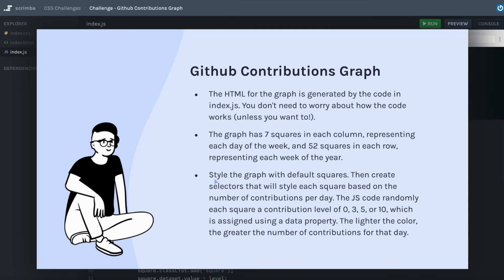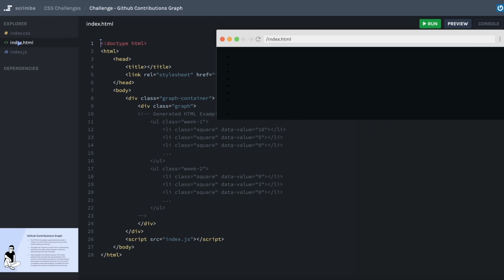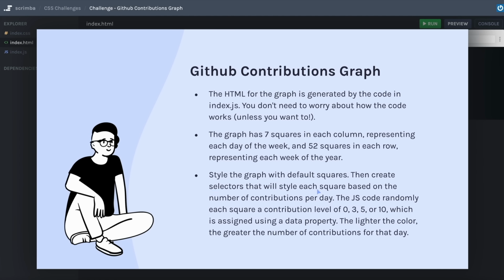What you'll want to do is style the graph first with default squares and then create selectors that will style each square based on the number of contributions per day. If we take a look at index.html, here's an example of the HTML that the JavaScript is generating. It generates an unordered list for each of the 52 weeks of the year, and each week list has a list item representing the day of the week. Each day of the week will have a random data value that will be either 0, 3, 5, or 10. You'll need to create selectors that will style each square based on the number of those contributions.